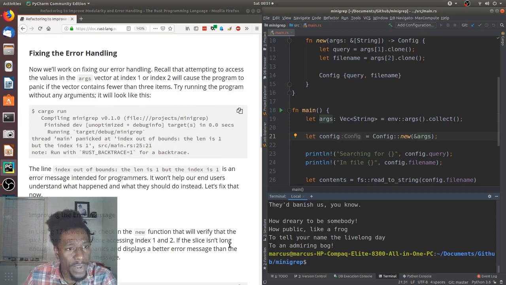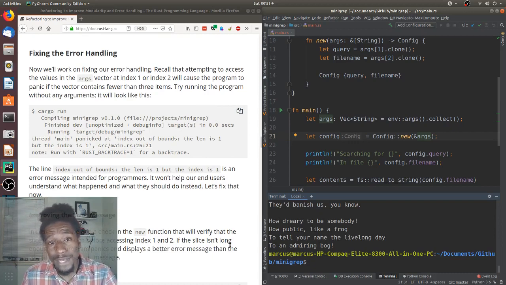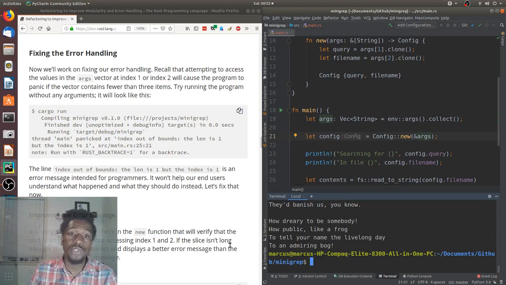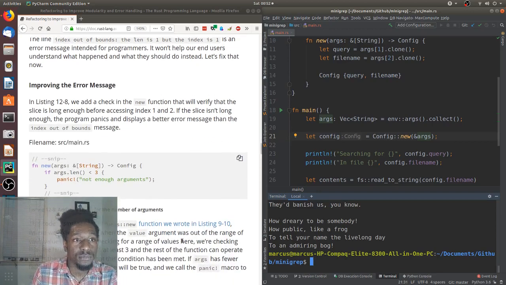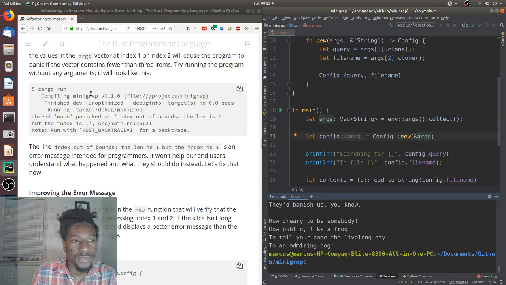Fixing the error handling. Now we'll work on fixing our error handling. Recall that attempting to access the values in the args vector at index 1 or index 2 will cause the program to panic if the vector contains fewer than 3 items. Try running the program without any arguments. It will look like this. We've done that too. Moving onward.